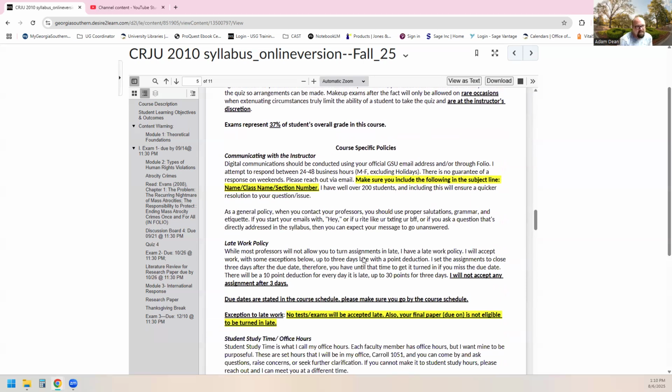Here are course specific policies. So these are my policies. When you email me, please make sure you include your name, class name, and section number. I have a lot of students, well over 200. This semester, I'm teaching 5 classes, so it's probably going to be more like 400 or 500. So I need you to email me and include that information. If you email me and don't include that information, it's only going to delay my response because I'm going to have to go in and find you and find the class and things like that.